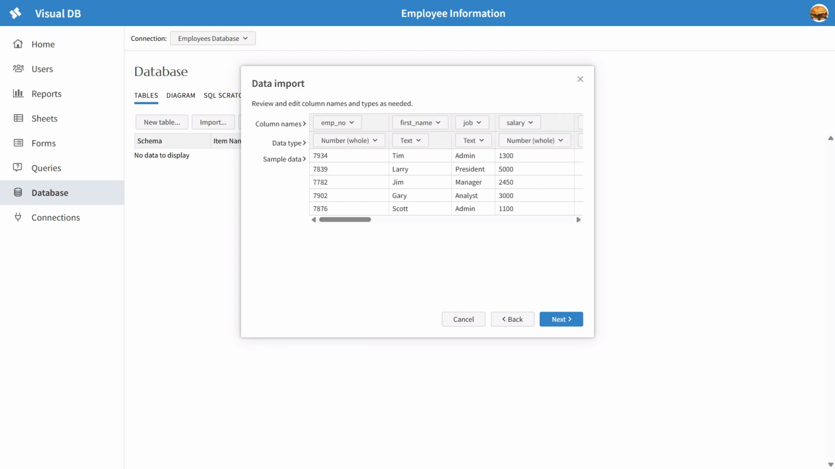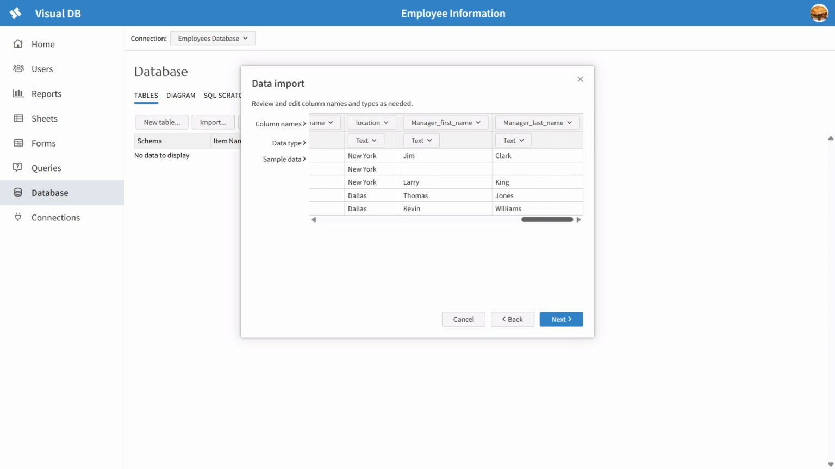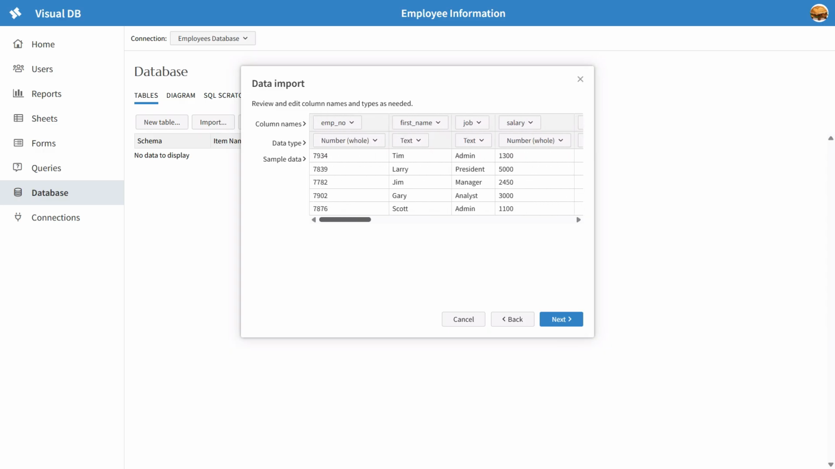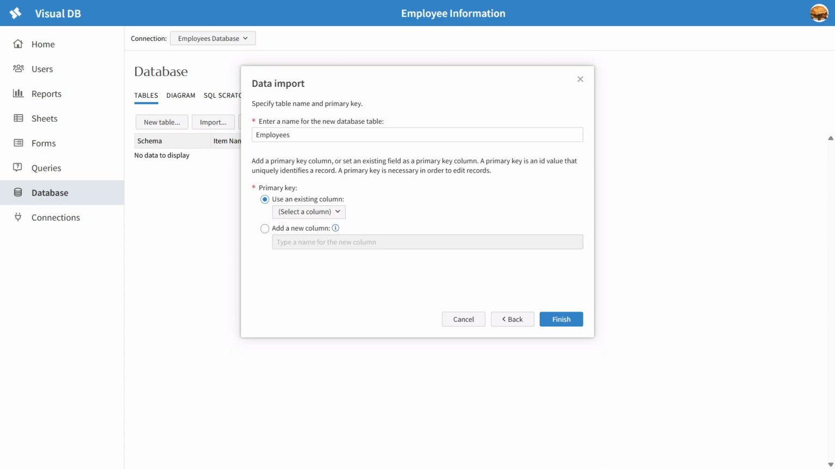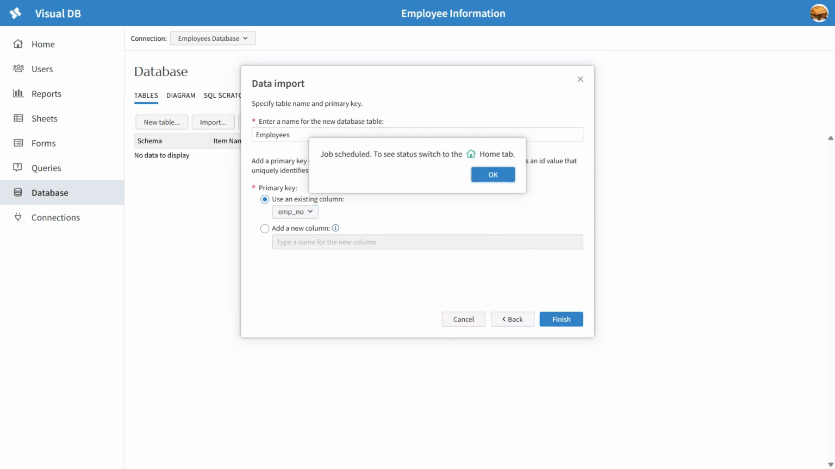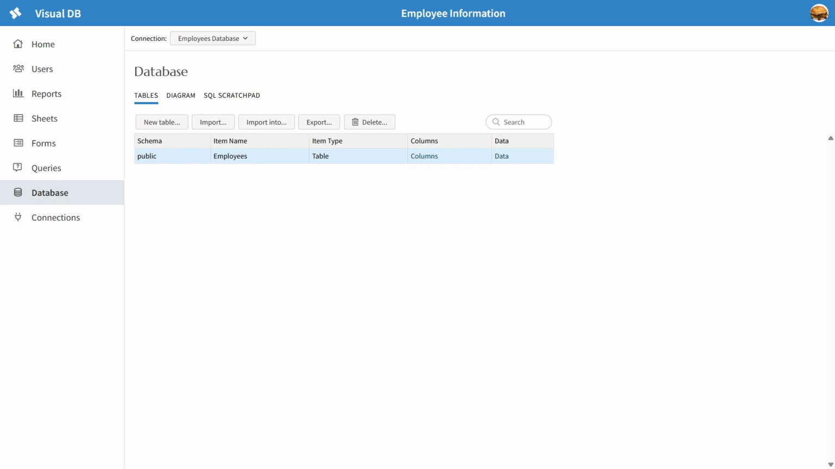This is just making sure all the data types of your different fields are correct. And then we're going to press next again. And then here, this will be the name of the table. And then you need to pick a primary key. I'm going to pick employee number. And then I am going to click finish here. So once that's done uploading, it happened real quick. Now it's in my database.